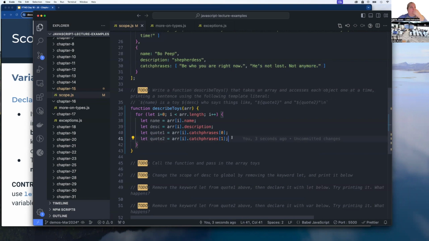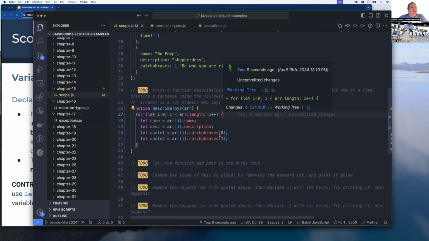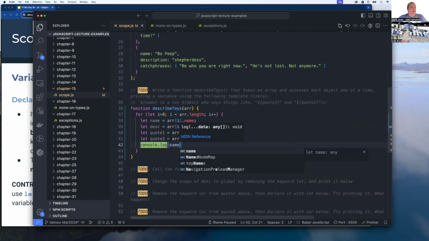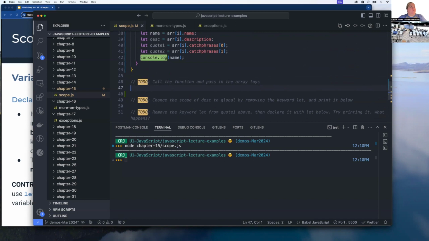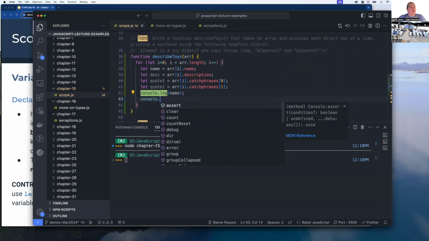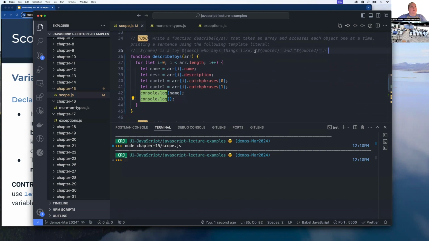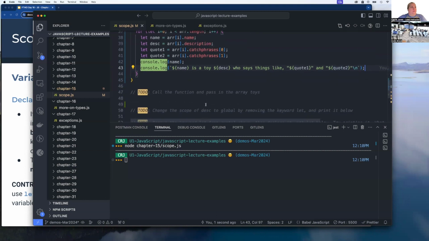Okay. So if I try to console log name right here, no problem. And let's see, I'll just do it with the chapter 15 scope. Oh, I haven't called my function. It would help to call the function. So let's try this out. And actually, yeah, we can go ahead and just finish the function. Let me just go ahead and put in the sentence that we're supposed to put in here, and I'll copy it from here. Okay, name is a toy description who says things like quote1 and quote2. All right. So I'll call the function describeToys, pass in the toys array from above, and now I'll run it.